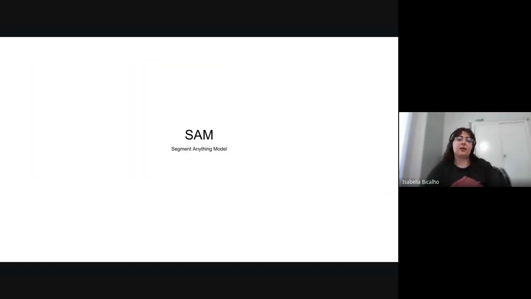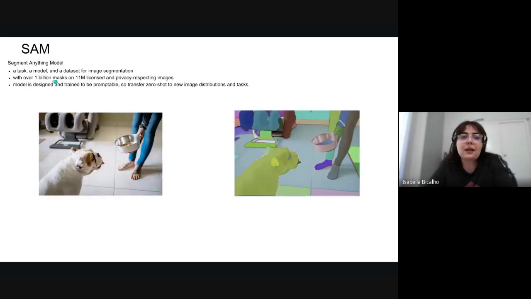Finally, another model that I think is very relevant is the Segment Anything Model, which is called SAM. SAM is both a task, a model, and also a dataset for image segmentation. And what is cool about it is that it's supposed to be all licensed and privacy-respecting images. So if that's a concern for you, that should be something that you can use. And it's also designed to be promptable, so you can try it without retraining or anything.